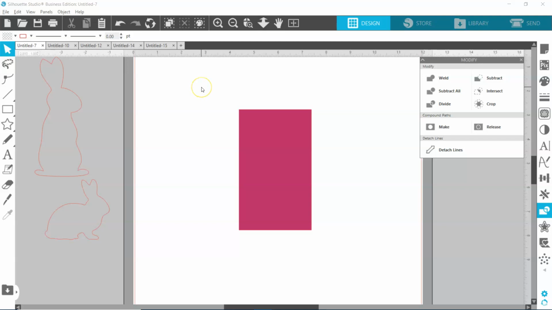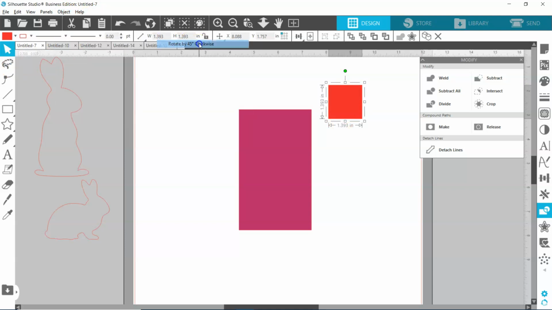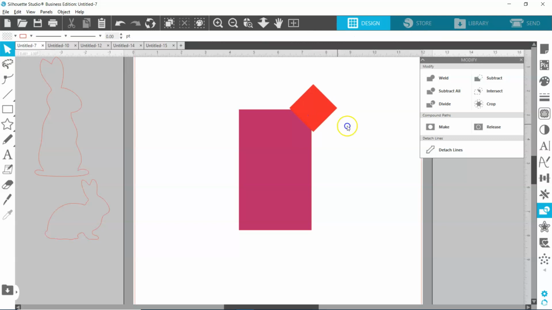So let's start out by talking about what the subtract tool does, and we're going to grab our rectangle shape. If I hold down my shift key, I can make a perfect square. Let's make our square red, and let's go up here and rotate it to 45 degrees clockwise. And let's just bring it down over the corner of our rectangle here.